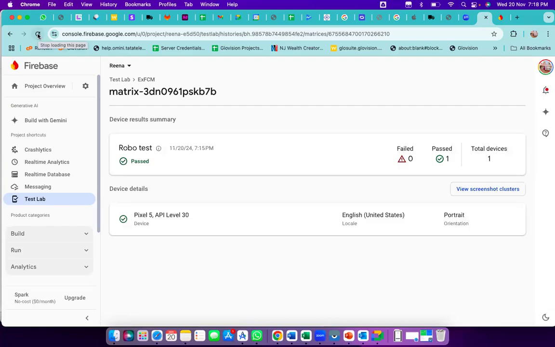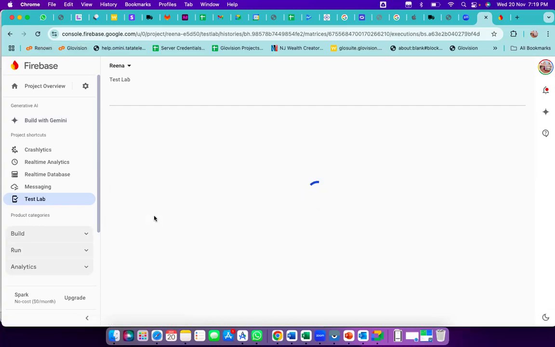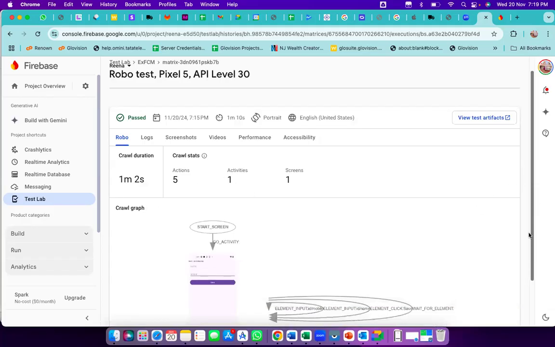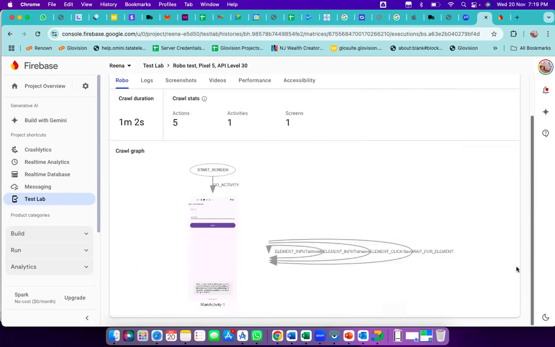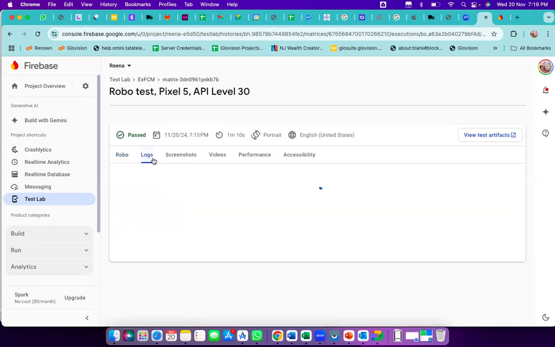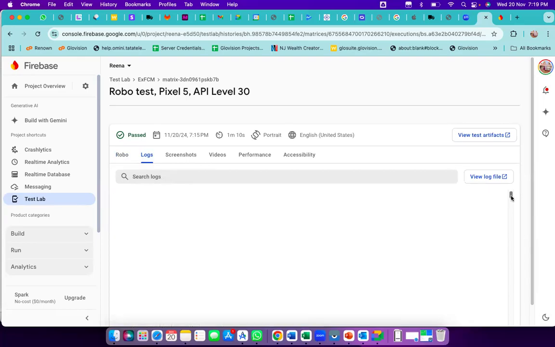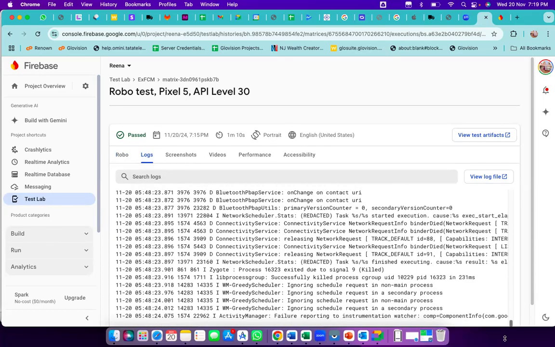Yeah, so it is completed. Now we can go inside that. We can see the full details here. So in total the testing took 1 minute, 2 seconds. This is a screenshot. Here the token has been generated. See, next, the logs. So what are the logs generated? All the logs will be here. So these all are the logs.